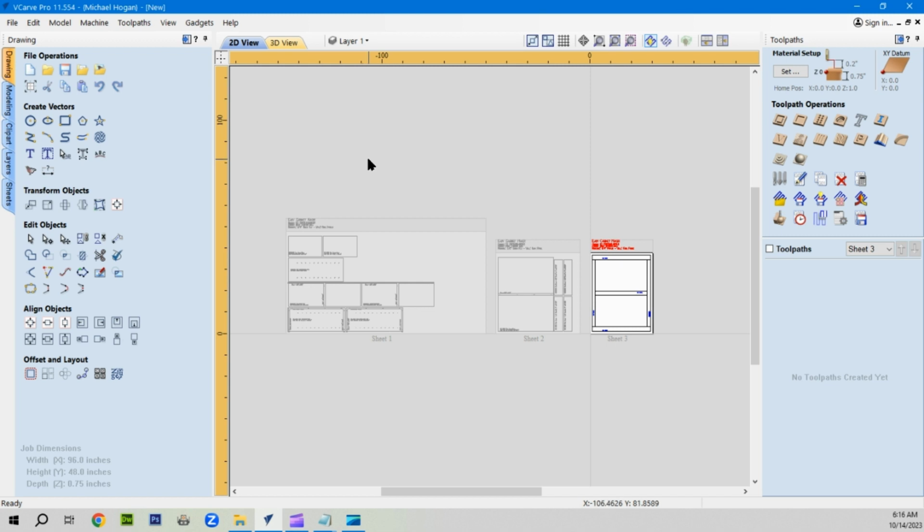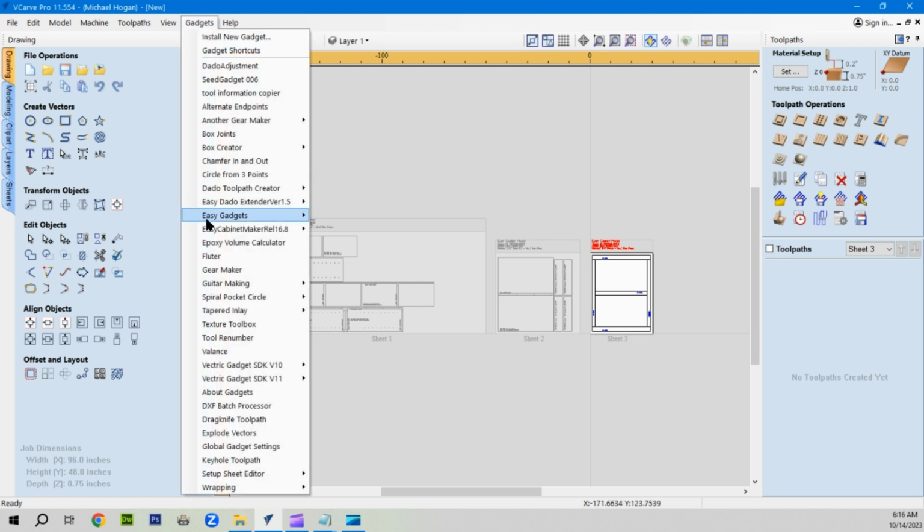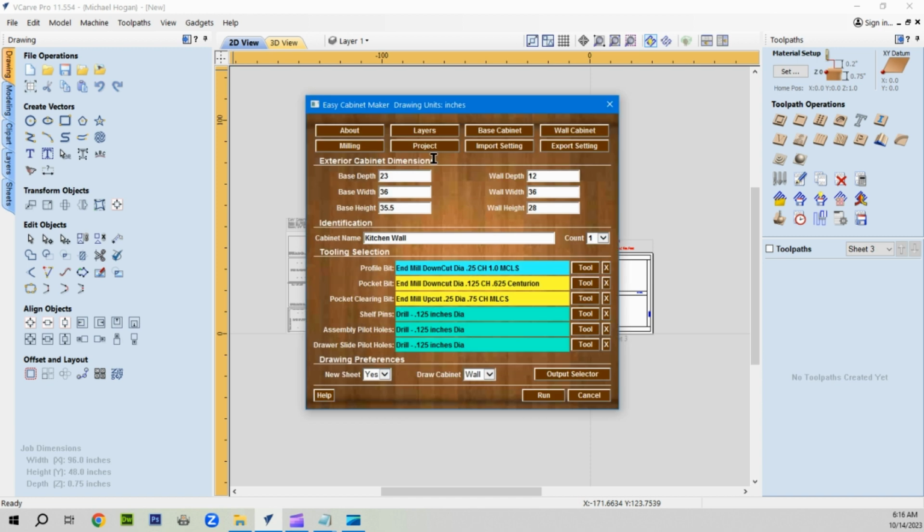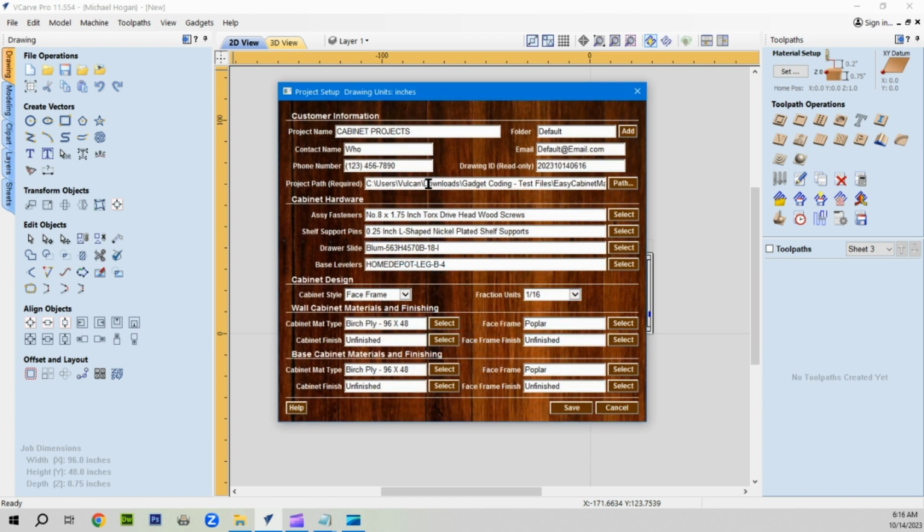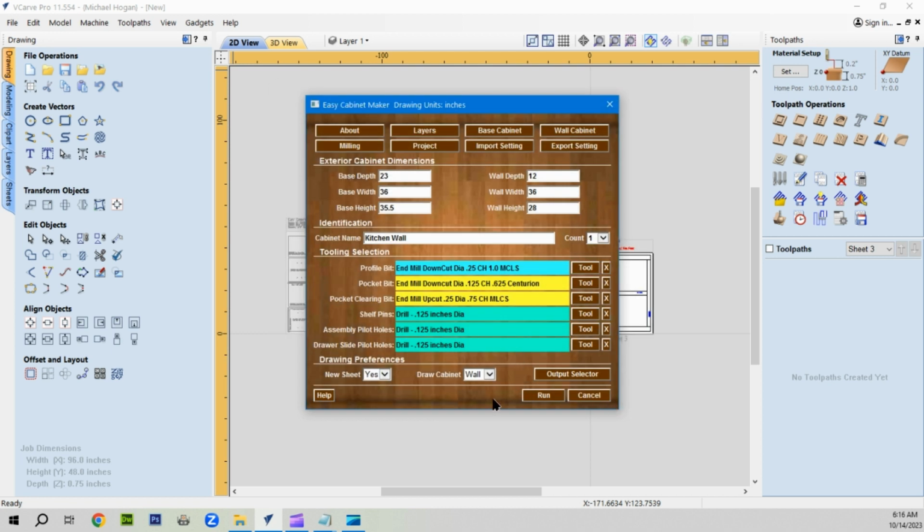Oh goodness, the output selector of the gadget with the project path being set up to save all those files to your computer for future reference, whether it be an issue with the gadget or you're just wanting to take some information out to your workshop.